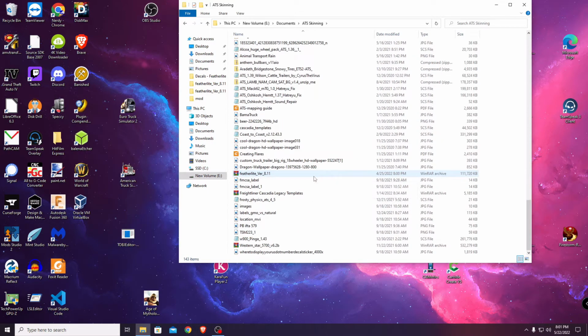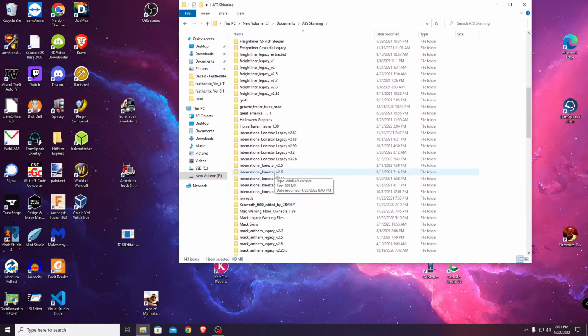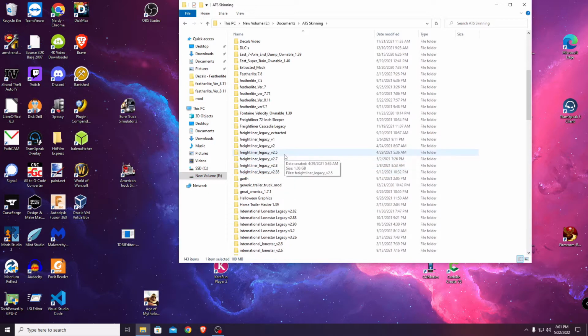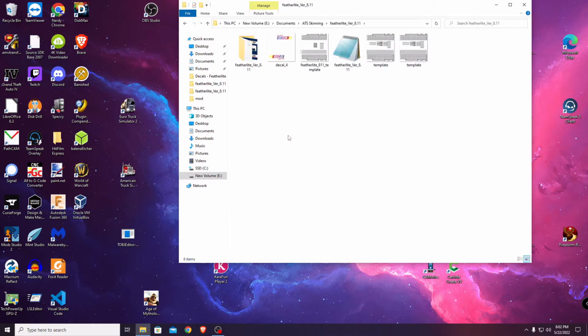Alright, so you would have downloaded the Featherlite version 8.11 RAR file, unzipped it into a folder somewhere on your hard drive, preferably not your mod folder. And what you would have been presented with was the version 8.11 and a few of the template files.